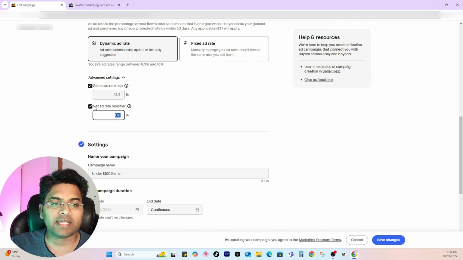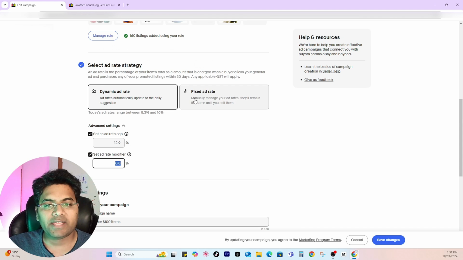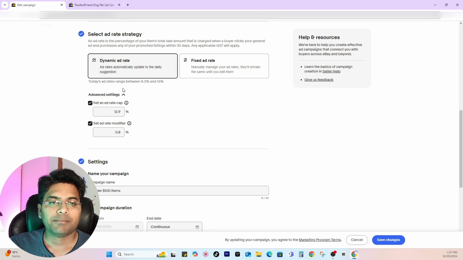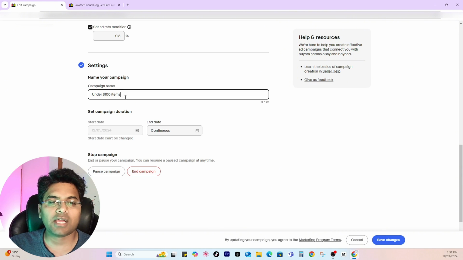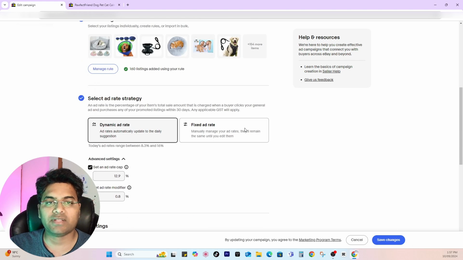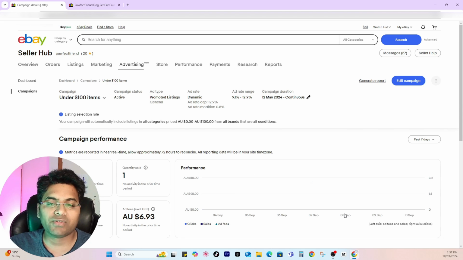You can set accordingly. If you don't know what to do, you just simply untick it and only select the maximum ad rate cap. The fixed ad rate will help you if you want to just set up the basic and fixed ad rate, but dynamic can be very much helpful because every day eBay changes the ad rates. Now if you scroll down, you can change the name of the campaign, you can set the end date of the campaign, and then just save changes. That way it will start running the campaign, and after a few days you will start getting sales.